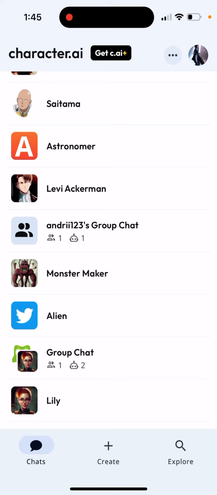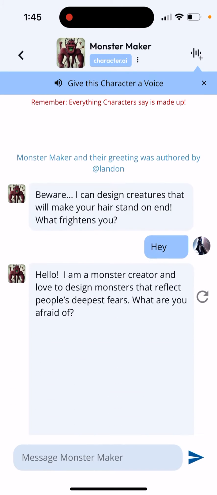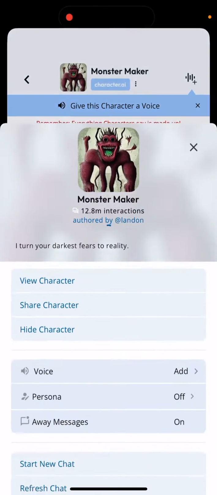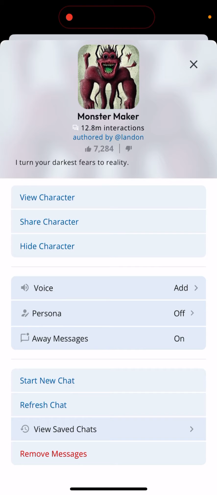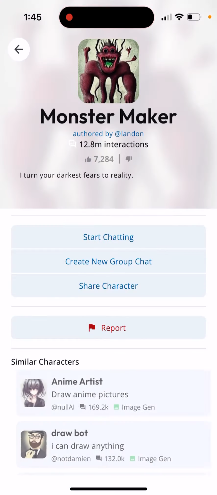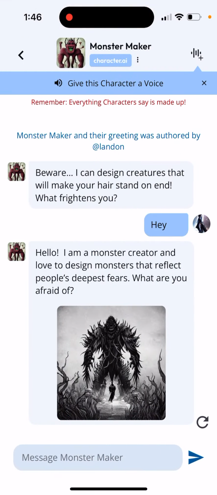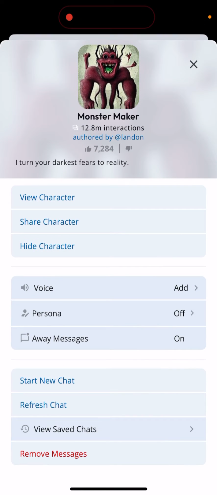Hey there, so here's a quick tip on how to restore hidden chats in the Character.ai app. Basically, just go to the character, tap the three dots in the top right, just under the character name, and go to view character, or just on the previous page. You can also just tap like at the top, just under the name.